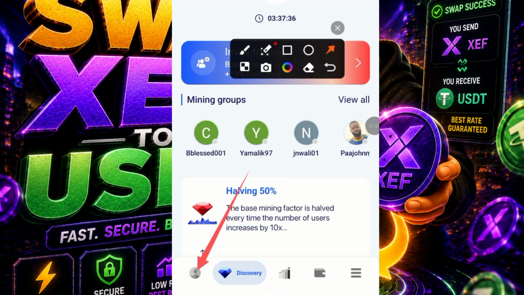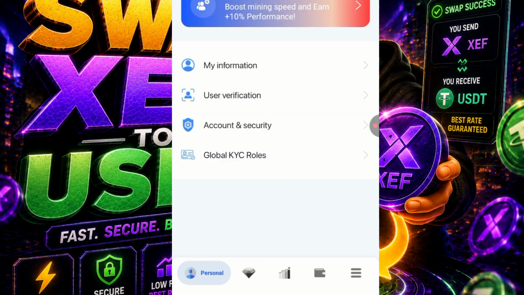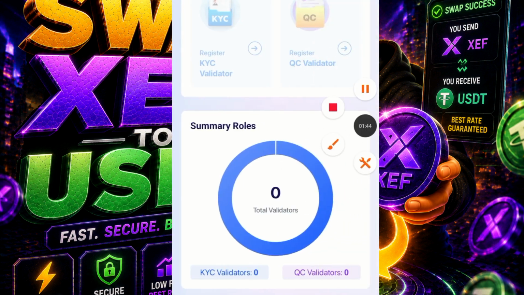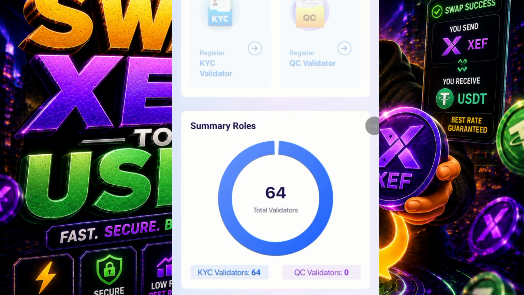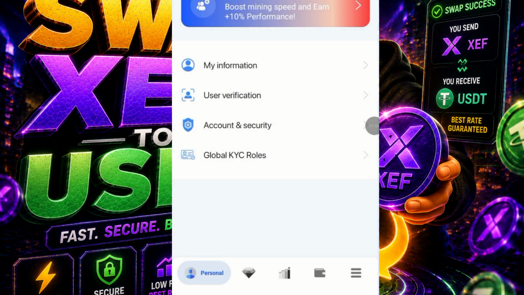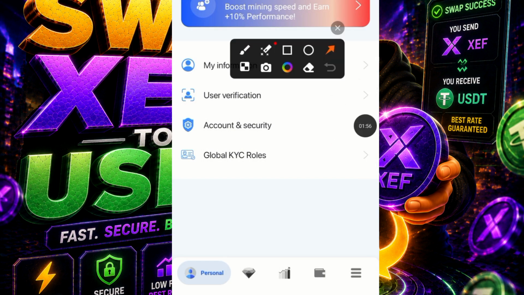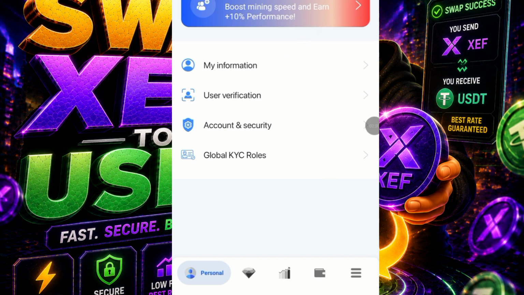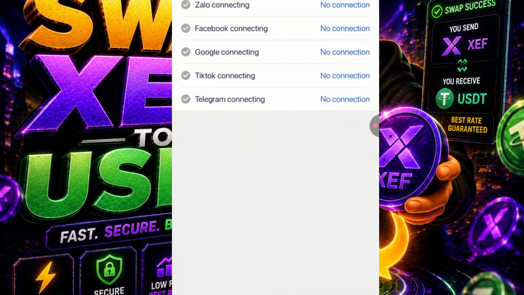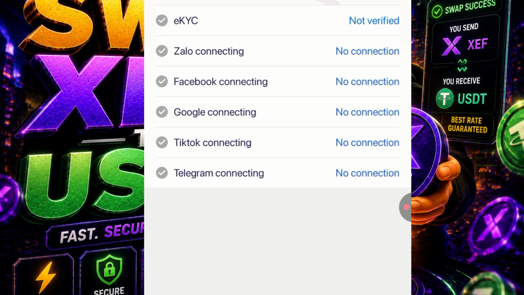So you come to this particular profile section here. If I tap on this, it's the global role, which is for validators, and I will not be going into details about it. We have 64 validators. I've created a video on how to be a validator, and I'm dropping it in the comment section too. So if you want to do your KYC, I'll tap on my profile section here, then you come to user verification. You tap on it.